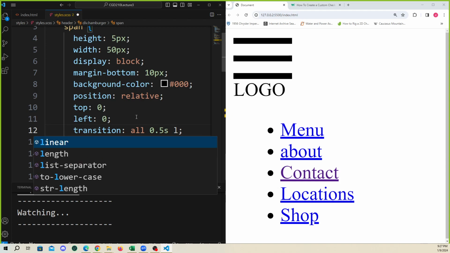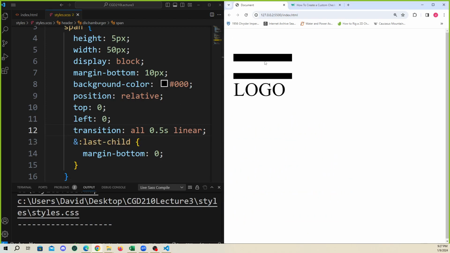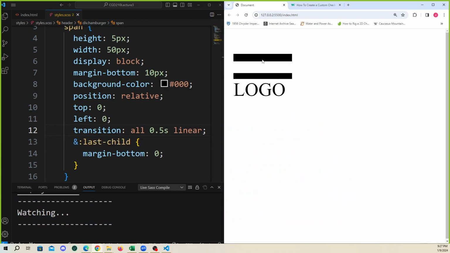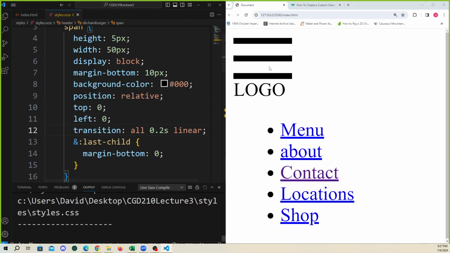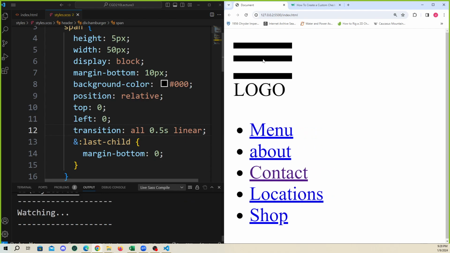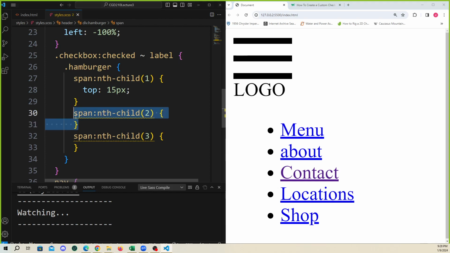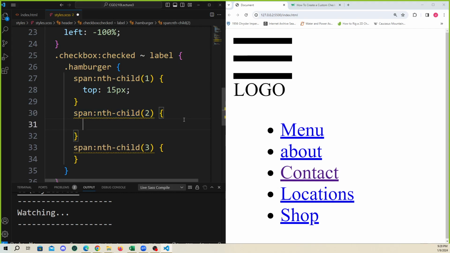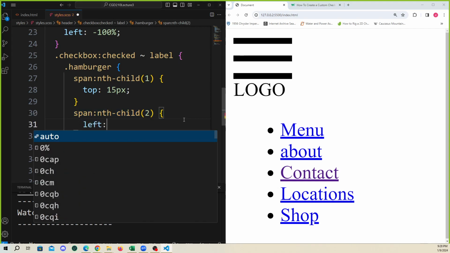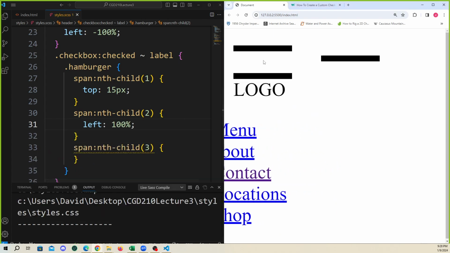Should we stick with linear for now? Right, so now you could see it moving up and down. It's a little slow. I'll probably make it like 0.2 seconds at the end. Well, let's leave it 0.5 right now. So that's gonna move down. The second one in the middle, we could say left, I don't know, 100%. Have that just disappear to the side.